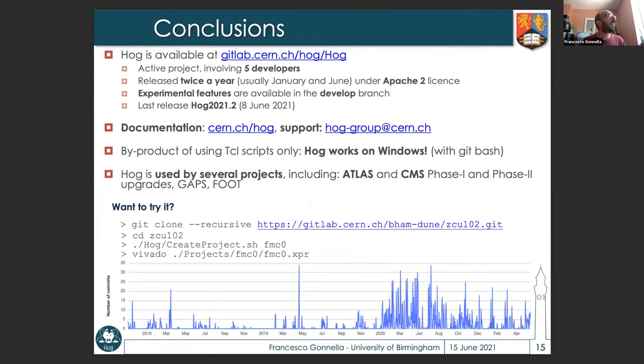So this is the end of my talk. Hog is available on GitLab, CERN GitLab here. We are five working on it. We release it typically twice a year, January and June. So the release that we are using now is quite fresh, so there can still be bugs lurking there. Hopefully everything will go smoothly today.